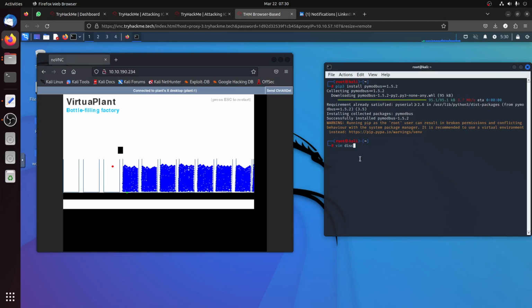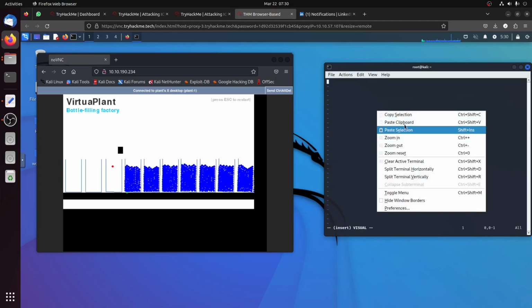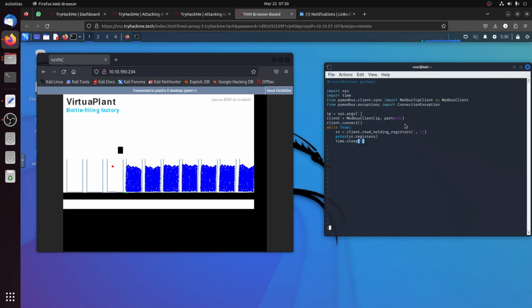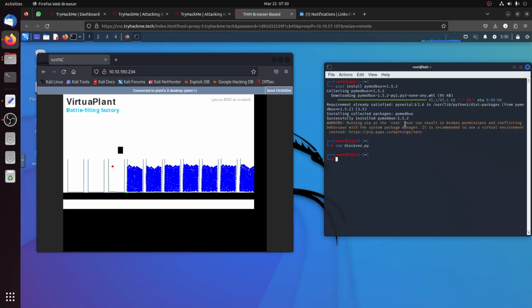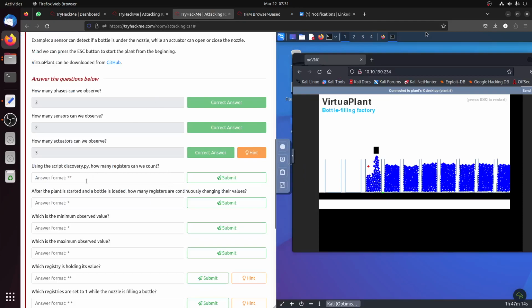In this discover.py, Python discover, give it the IP of our system, 190.234. Okay, the question is, using this, how many registers can we count?